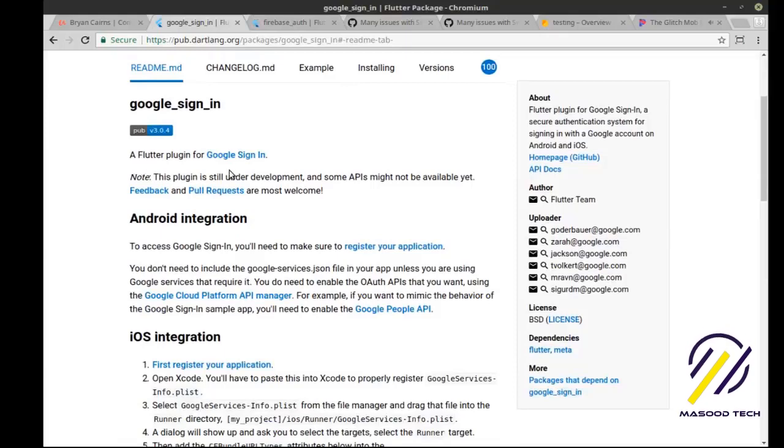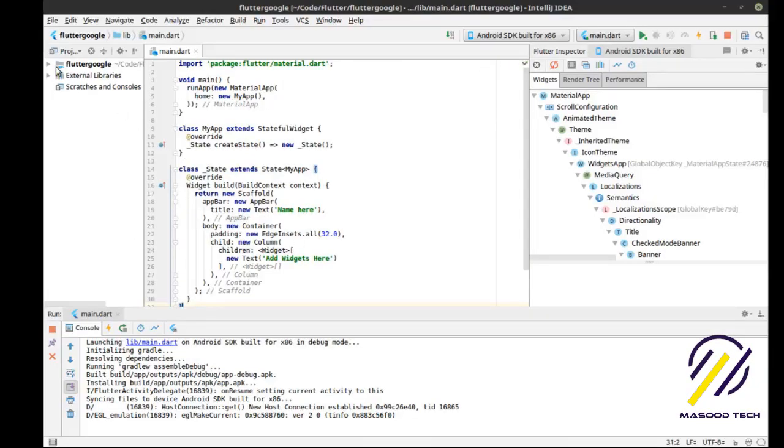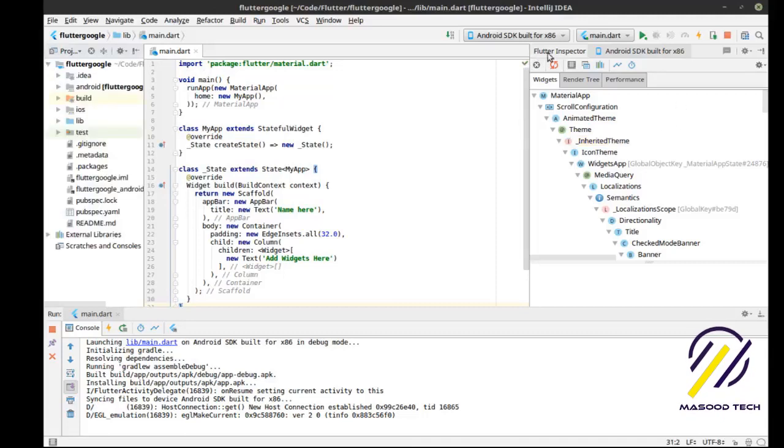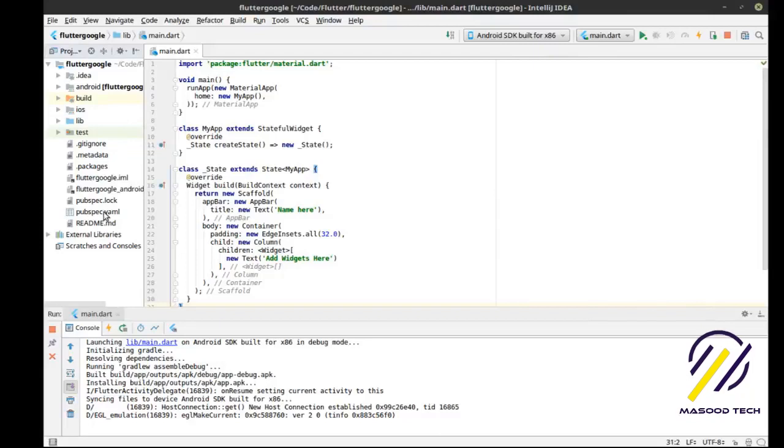This is a Flutter plugin for Google SignIn, a bunch of stuff we're not going to read. Let's just go here and grab our dependencies. Let's jump into our pubspec.yaml. God, I hate this thing. I don't know why that just won't die a slow death.